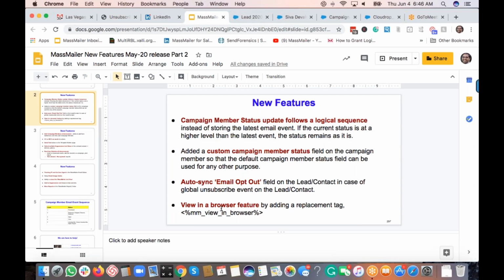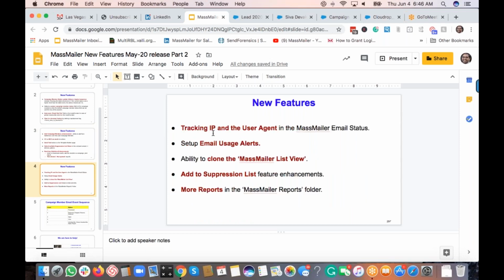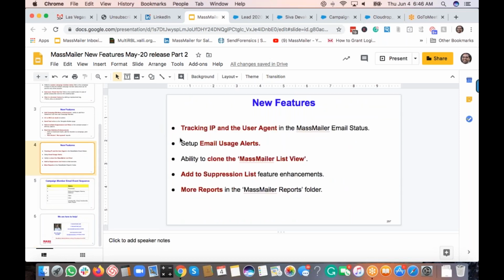So we looked at that, and then view in a browser feature, we looked at that. We looked at the campaign member announcement, CC, BCC email, send test button, and then we looked at the real-time stats. So select multiple suppression list views is also shown to you. Tracking IP and the user agent, I think I did not add them onto the layout, but if you just add the IP address and the user agent in the email member status, you will see those values as well.